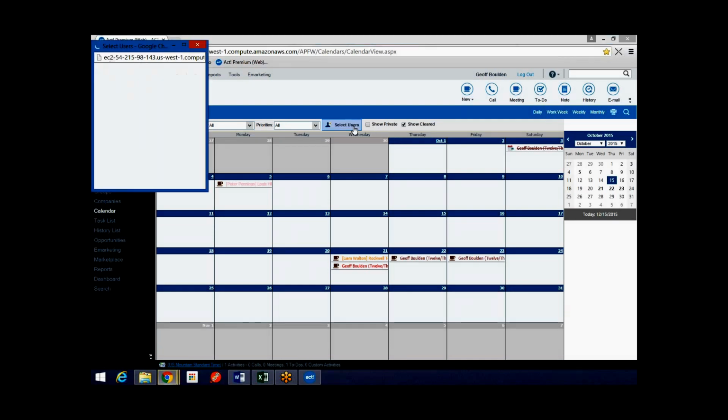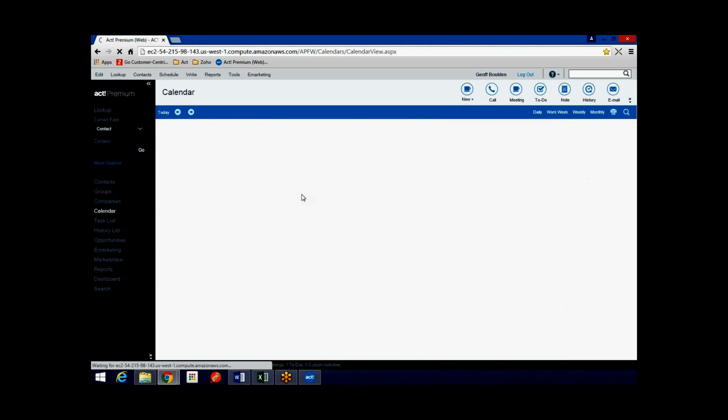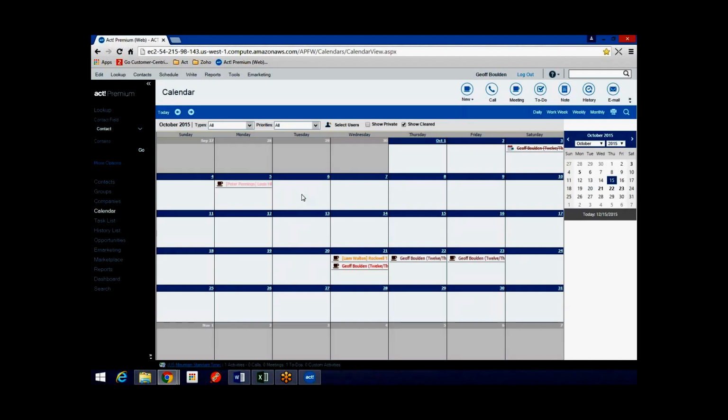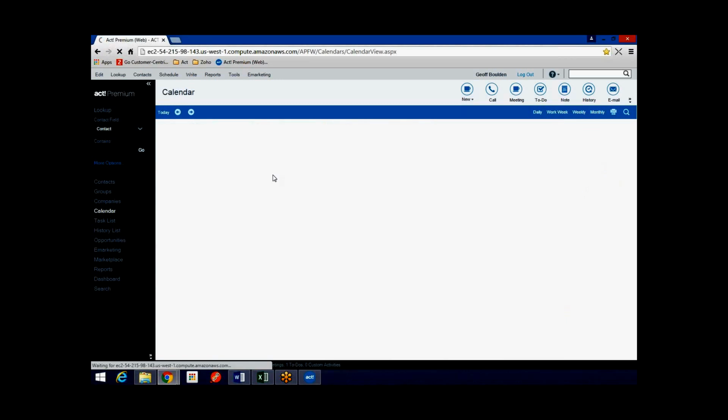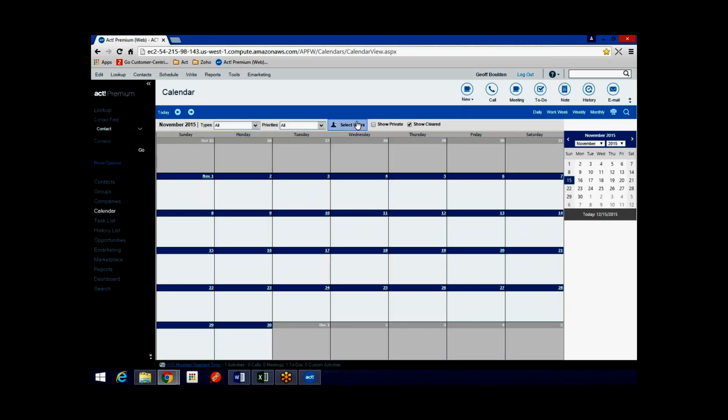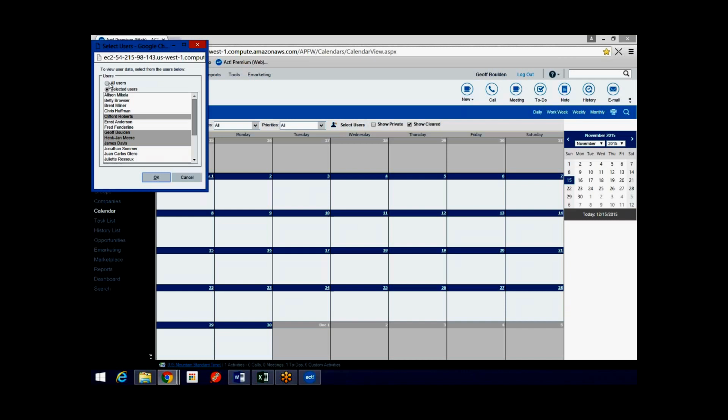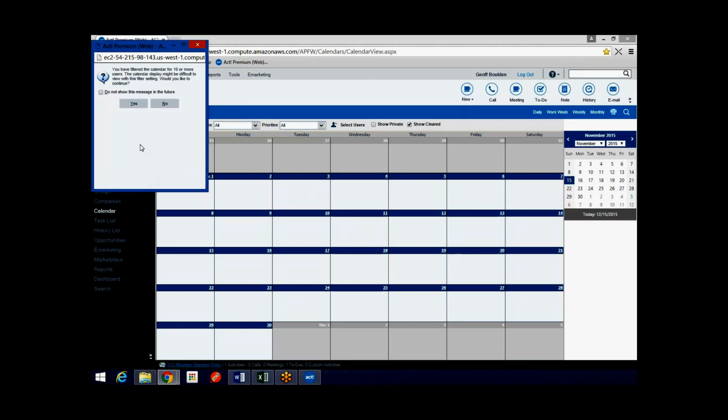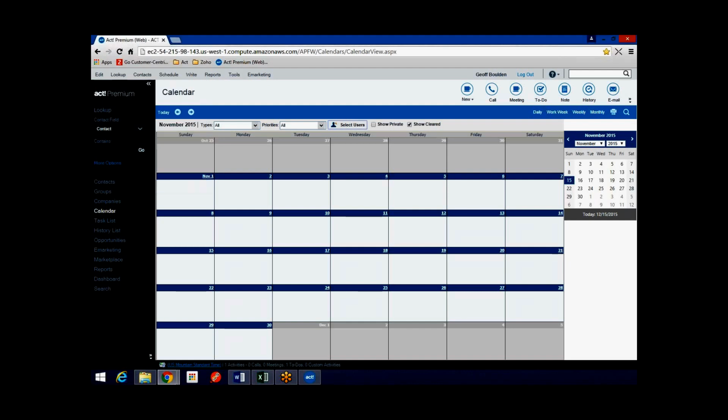I can look at other users, select them all, I'll get yelled at. Yes. Nobody put anything in there. Interesting. I said all users. Would you like to continue? Yes. Interesting.